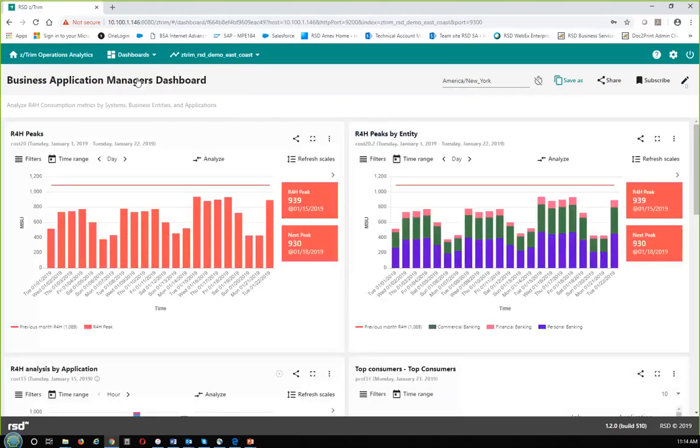Now the first thing that we notice is that the first 2 KPIs that we see are the same ones that we saw in the Director dashboard, the R4H peaks and the R4H peaks by entity. Spoiler alert here, there are some KPIs that are found in more than one dashboard. This is done so that we can have some common focal points between the stakeholders. Sometimes this simple KPI makes sense to a lot of people. It's included in their dashboards.